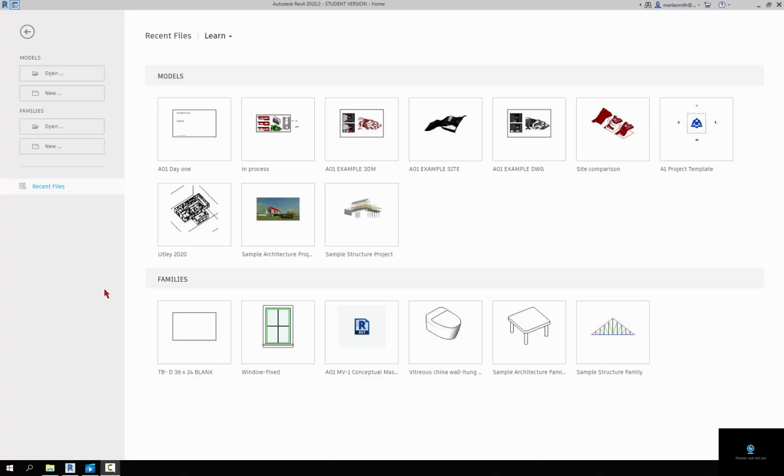Alright, so we're going to go ahead and start working in Revit. And we're going to open up a template file in order to insert the Rhino file that we talked about earlier. And so this is the Revit 2020 splash screen. You have models here, so these are existing models that I've opened, and then families, which are the building blocks of Revit.